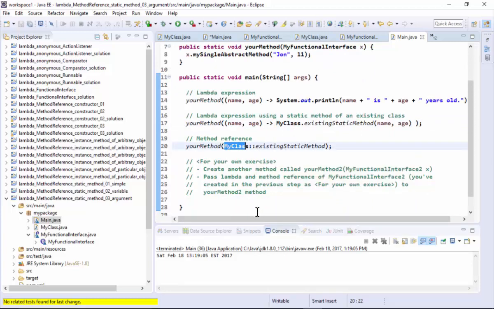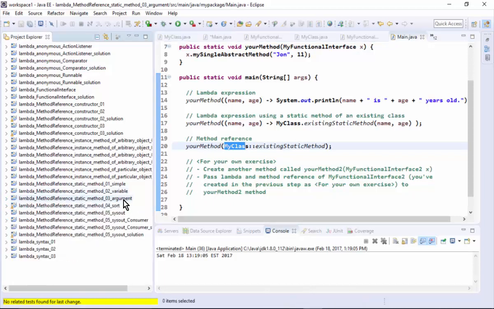For your exercise, create another method called your method 2, which receives my function interface 2 type, and pass the lambda and method reference to it. Use what you created in the previous step, and then just call your method 2. So I'm going to let you do exercise 2 and 3. Skip the O1 and do 2 and 3, and then I'm going to come back and explain some more example code, and then we'll move on.